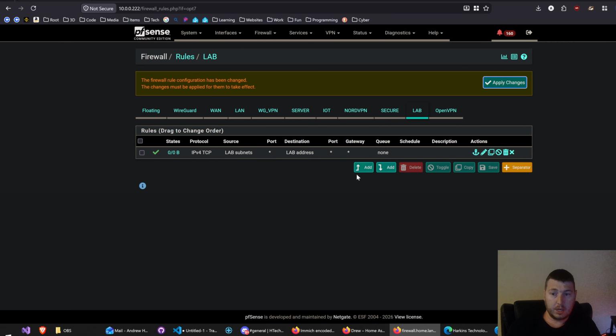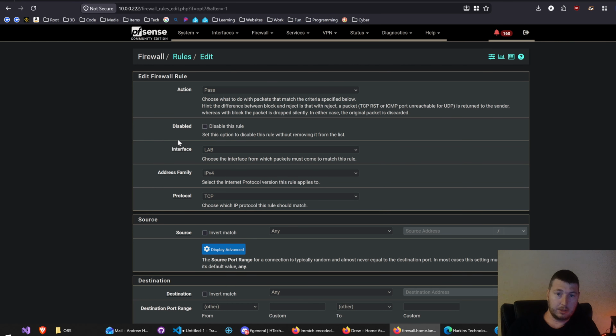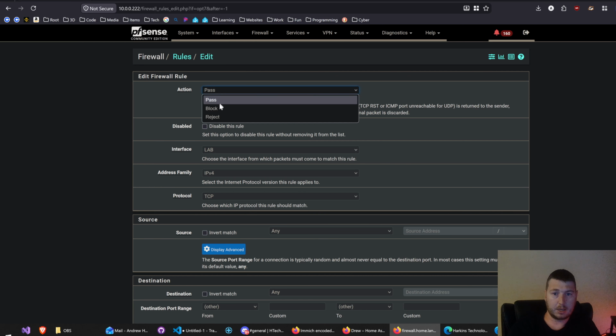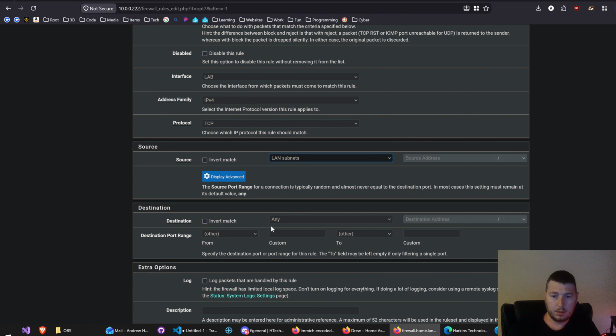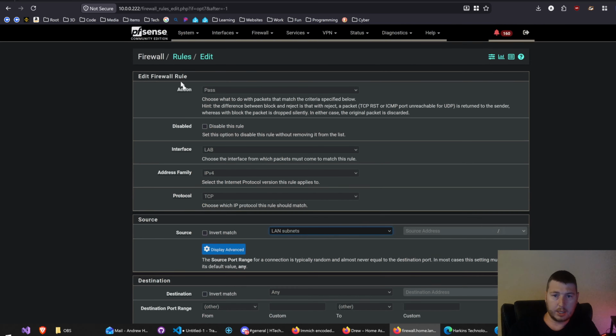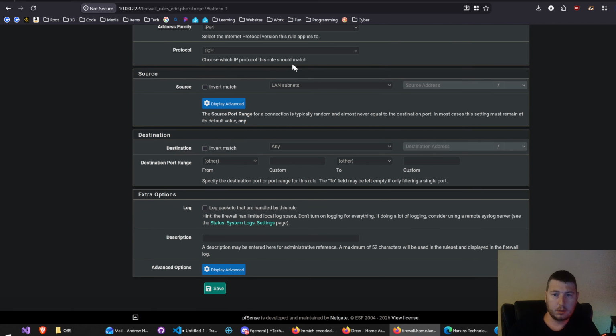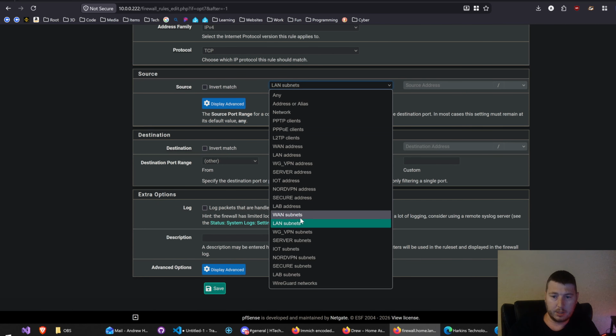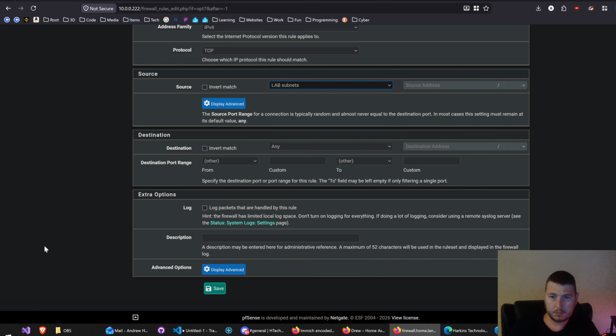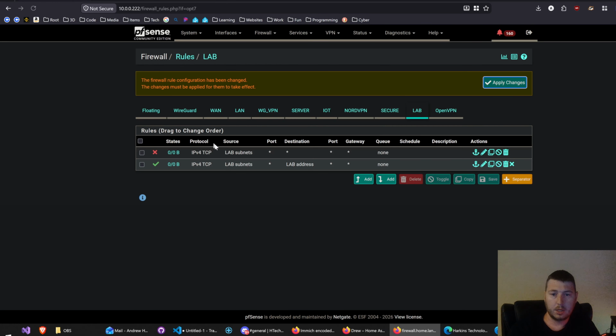This doesn't show it on here, but we can create it. The reason you might want to create this just to show it on here is for logging purposes, so you can see stuff actually being blocked, or see packets being blocked in the logs. The destination, anything, block it, or lab subnet, save. I need to put this at the bottom just to see.